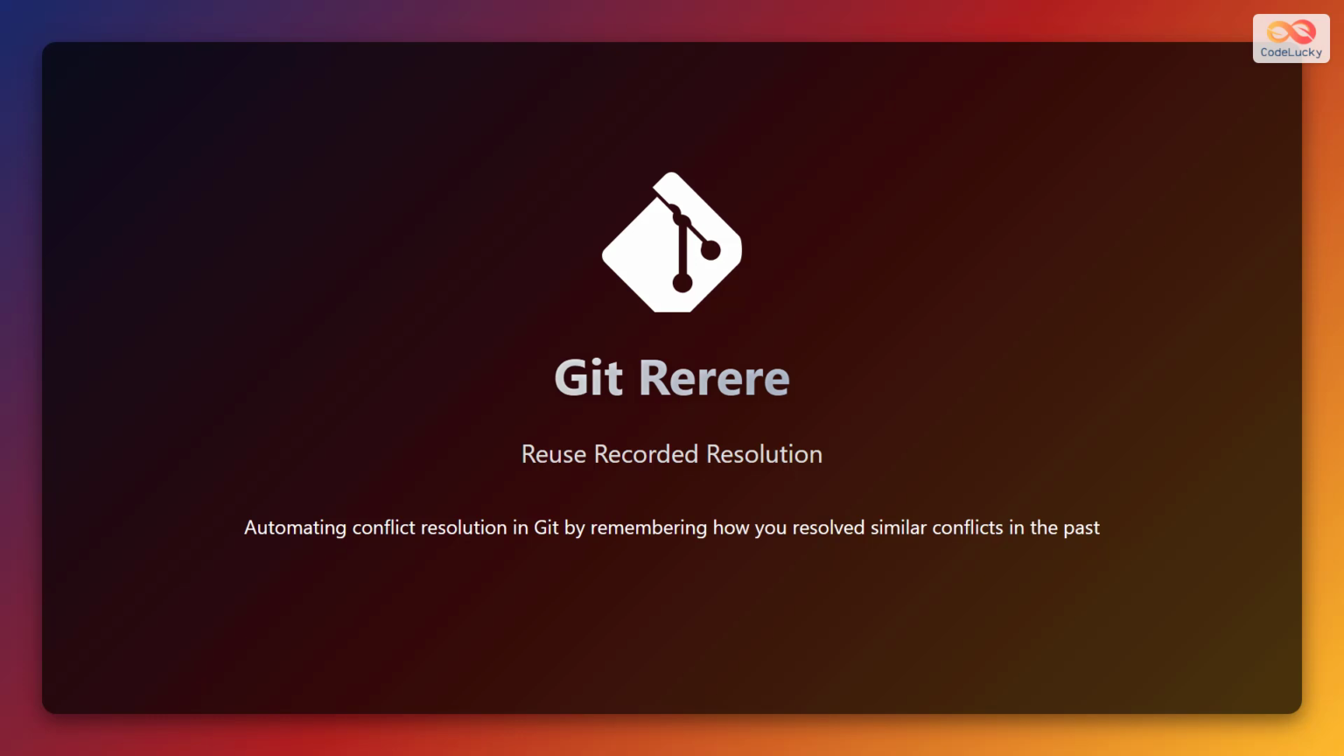In this video, let's explore Git Rerere, a powerful tool that can significantly streamline your workflow when dealing with merge conflicts. Rerere stands for Reuse Recorded Resolution. It's a Git feature that automates conflict resolution by remembering how you resolved similar conflicts in the past. This is especially useful for long-lived feature branches, rebasing complex branches, and repetitive merge operations.